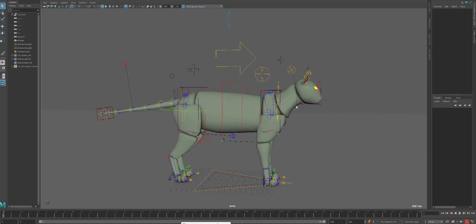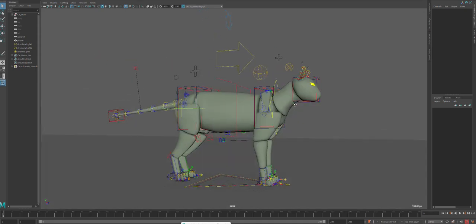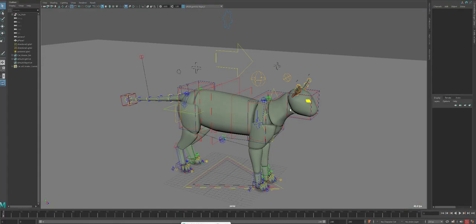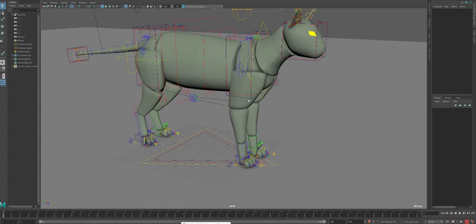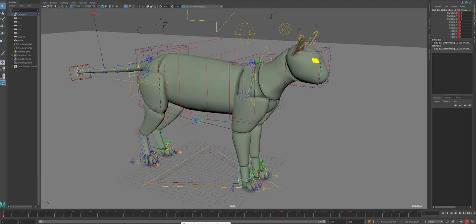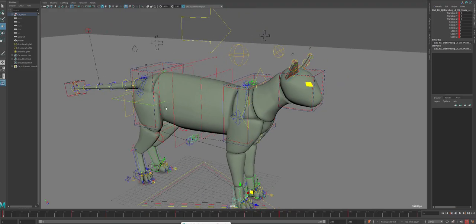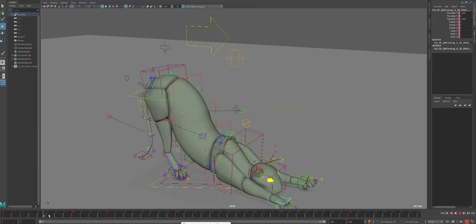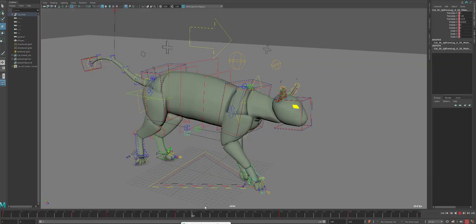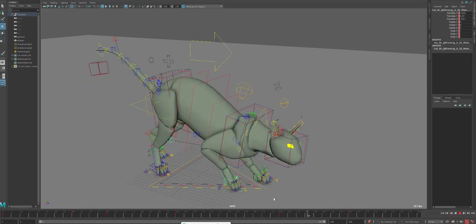Hello guys, this is a quick tour for the rig of Cat, one of Cubic Kip's rigs. This is just like a mannequin rig for famous creatures like cats, dogs, etc. As you might have seen in the demo reel, this is the animation that the cat comes with.